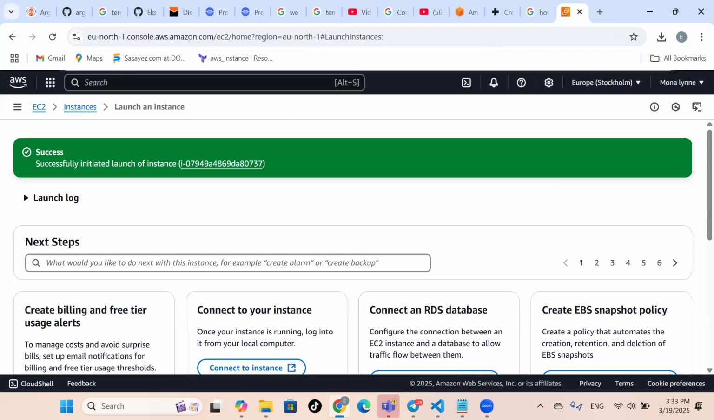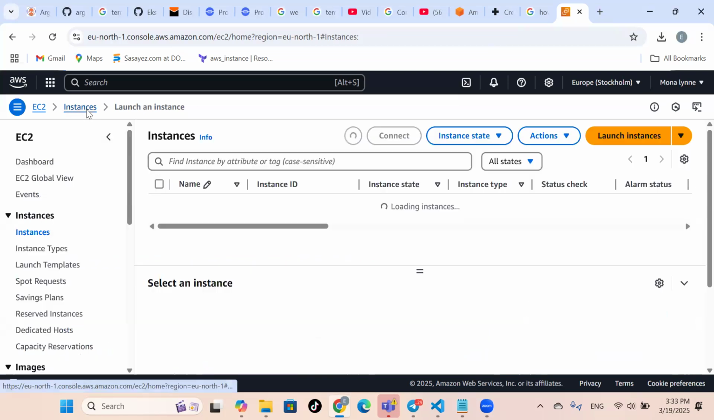So make sure you have reviewed your settings, make sure everything looks good, then click launch instance. AWS will always create or use an existing key pair. For now, we are just creating a key pair and we have downloaded it, okay? Next, we're going to go back to our EC2 dashboard and locate the running instance, okay?